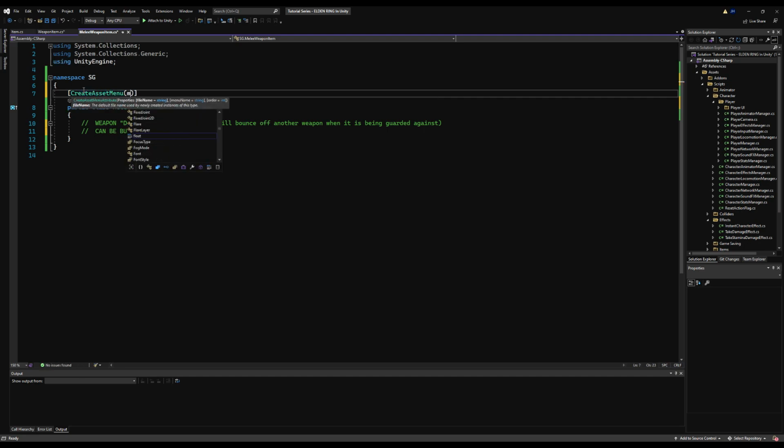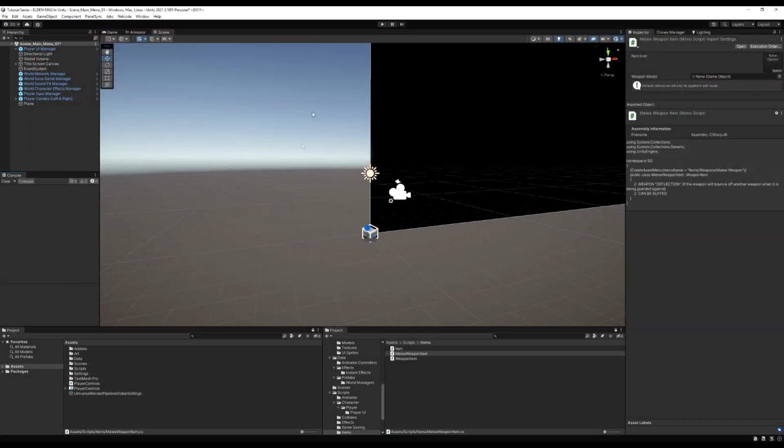But then let's create an asset menu name, so we can actually create these in our games. We'll say items/weapons/melee weapon. Okay, and then we can save that. So now we can create that.